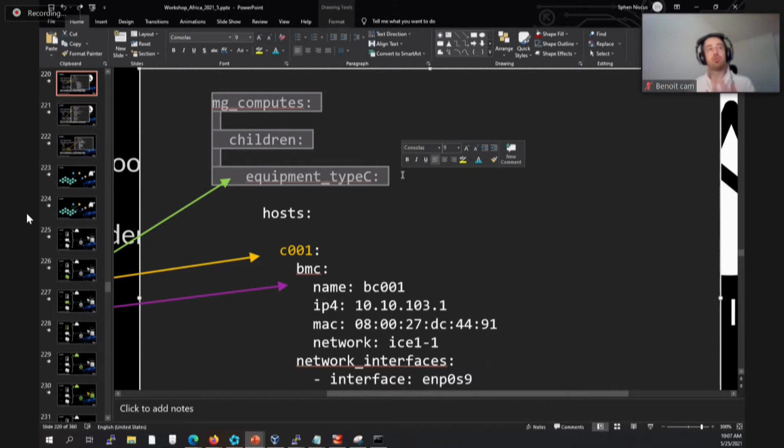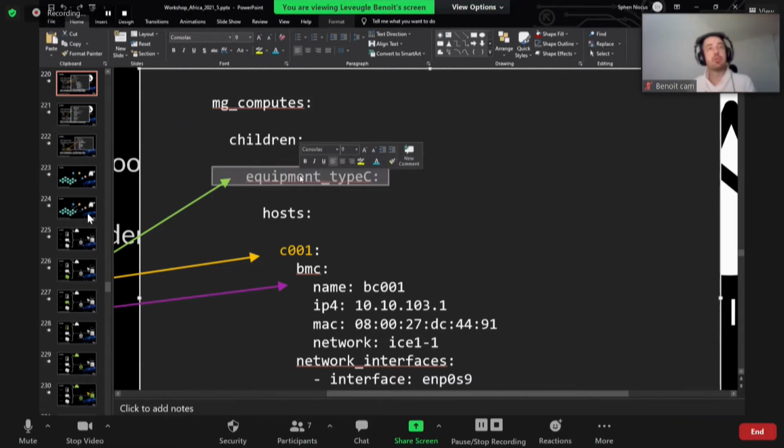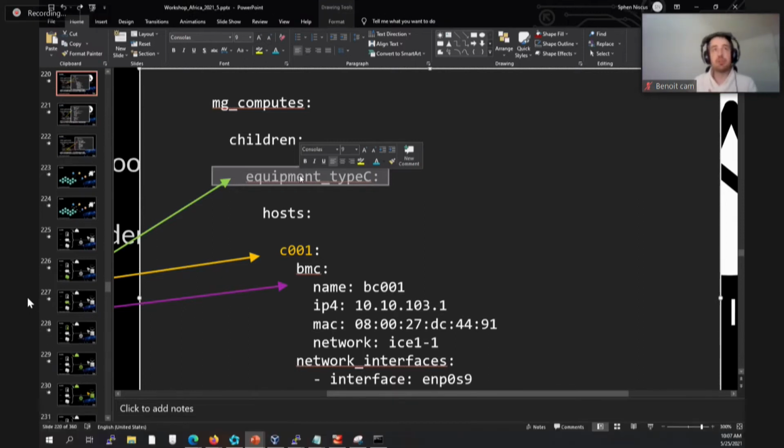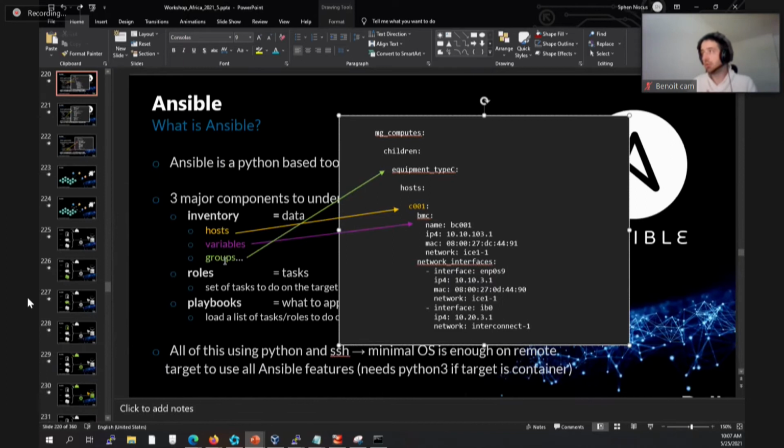So you're going to create groups. Okay, I can create a group for my compute nodes. I can create a group for, these are two different groups. You will understand the syntax later, don't worry. I can create a group for each kind of equipment, okay, because maybe the BIOS settings are not the same, or the partitioning I want is not the same, whatever. So you can create groups. So you define hosts, variables, and groups.